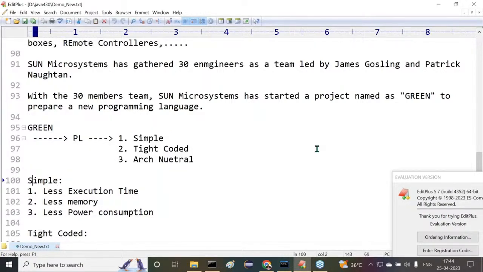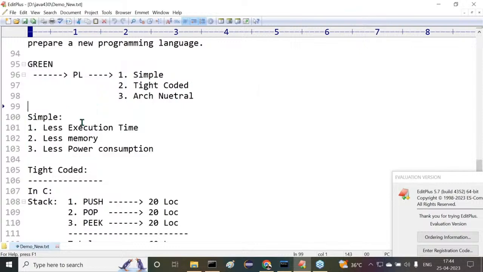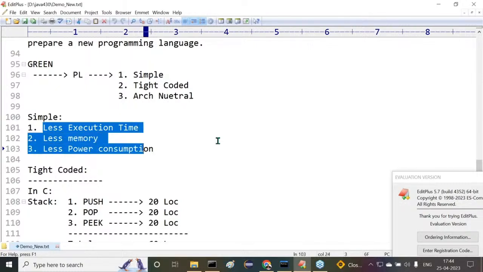Why should it be a simple programming language? What exactly are the factors included for this simple programming language? That programming language is simple because it should take less execution time, less memory, and less power consumption, less energy consumption, whatever it may be.